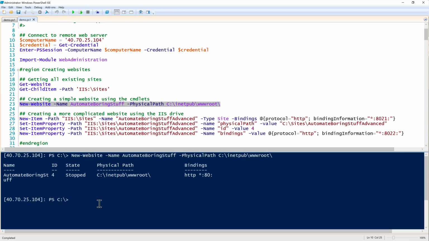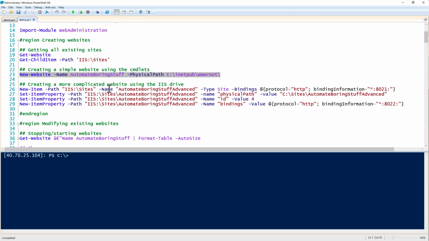So what if you want to do a more complicated site? You can do a lot of different things. In this case, I'm going to be using the IIS drive here. When I use the IIS drive, I will use all of the item commandlets in PowerShell. So Get-ChildItem, New-Item, Set-ItemProperty. Those are all PowerShell drive specific commandlets. So to create a site, I need to run New-Item against the IIS drive and the Sites quote-unquote folder, the container, I guess, if you will.